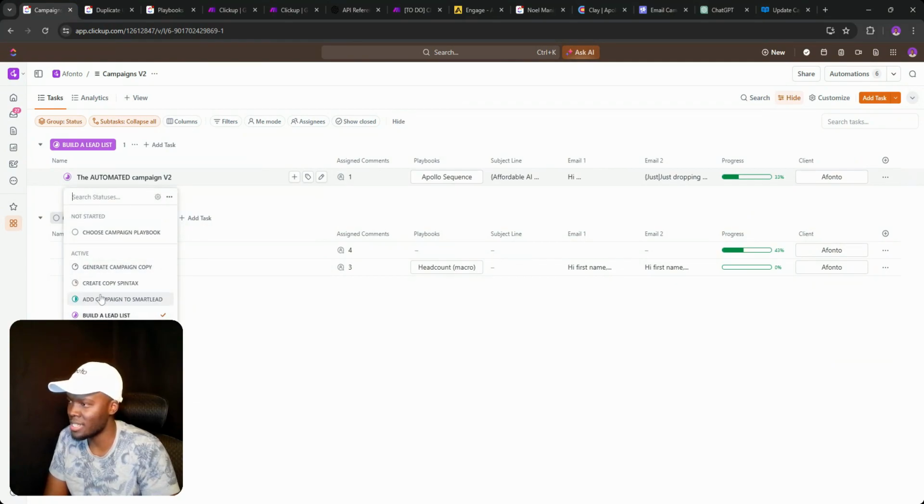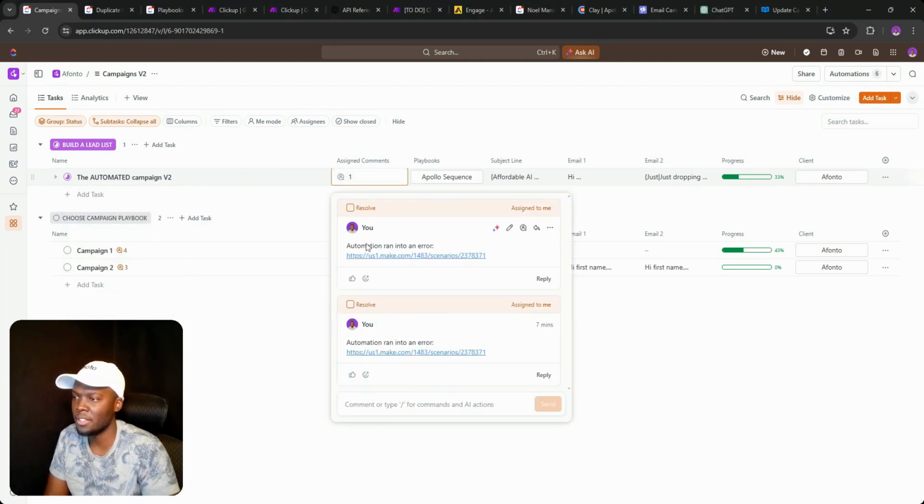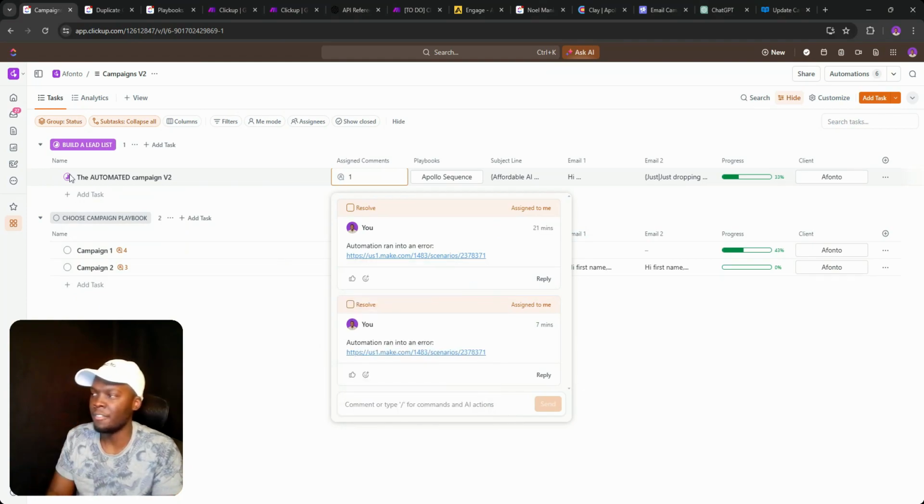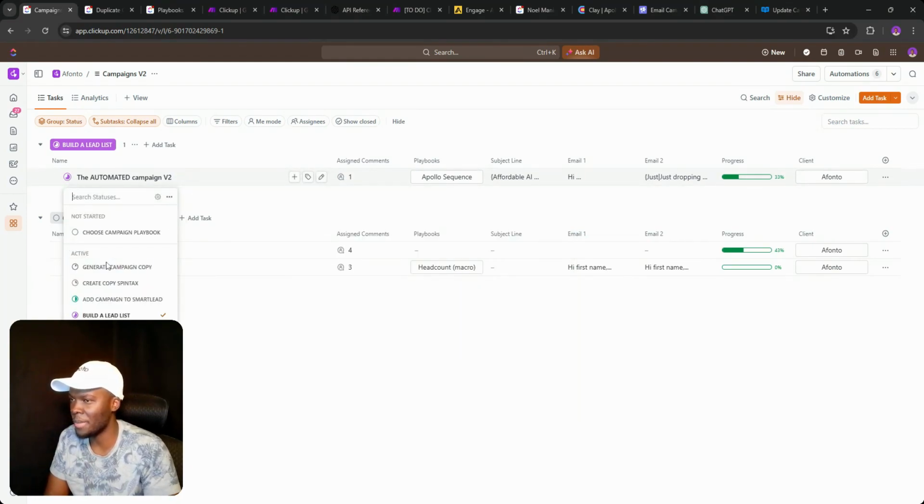So it went to build a list. And so instead of going here, it's going to assign us a comment that looks something like this: automation ran into an error, so that we can go ahead and fix whatever's going on with the automation. But that's not really going to be something that happens too often. But in case it does, we want to be able to see that.